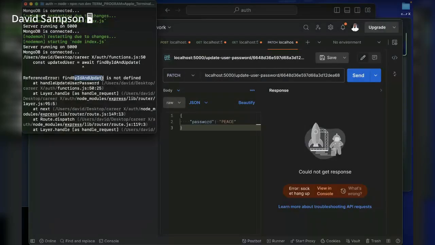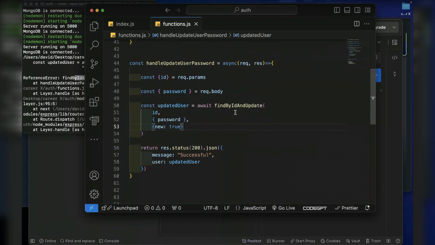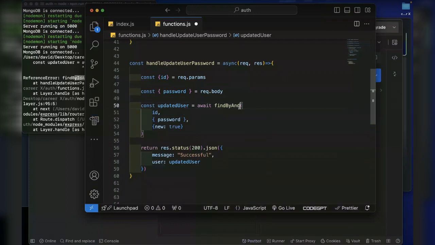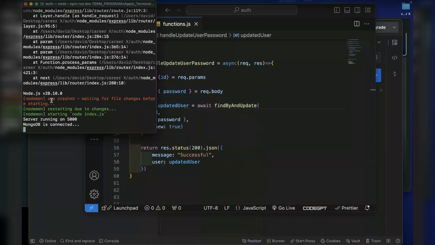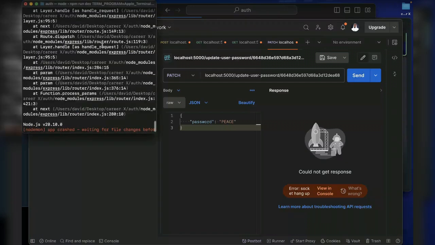Find by ID. Okay. And I'm not getting IntelliSense. It's actually called find by ID and update. I think so. I need IntelliSense. I'm not getting IntelliSense. That's where I have an error. So I'll try again. It's still crashing. It says find by ID.